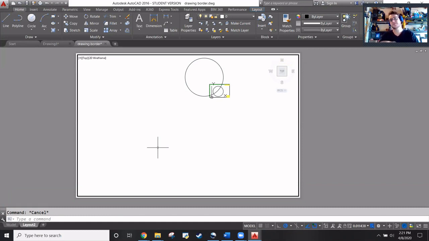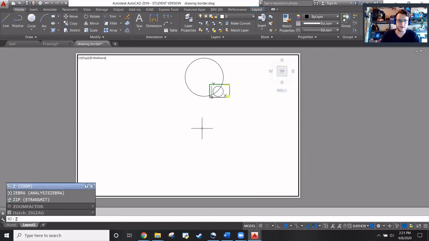Now that we're tunneled into the model space in this layout, I'm going to type Z. If you remember, I said AutoCAD will work way faster for you if you get used to using these text commands. There's a lot of common ones that you'll use over and over, and you can Google those.